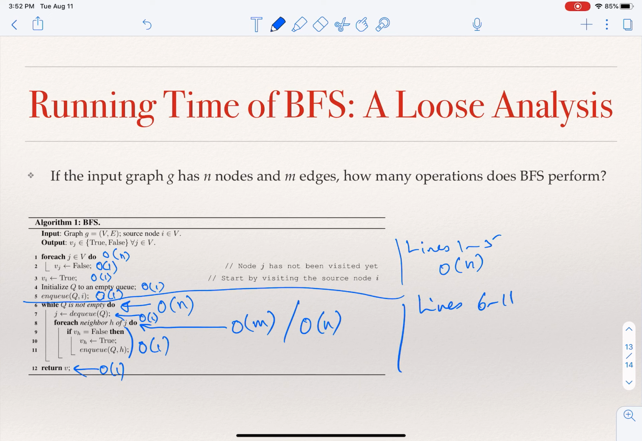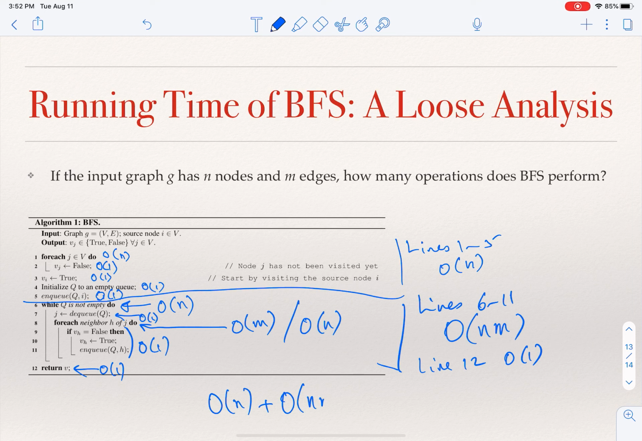Then line 8 is taking O of m, line 6 is taking O of n. So this is going to take O of n times m. And the line 12 takes O of 1. So now we have the running time of this is O of n plus O of n m plus O of 1. And if you think about it, this is O of n m. Okay? So that one simple or loose analysis of BFS tells me that it takes O of n times m. Can we do better? And is BFS faster than this?